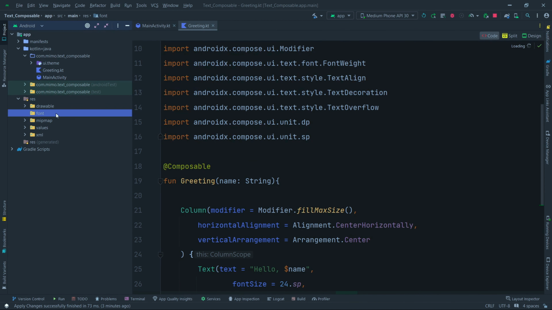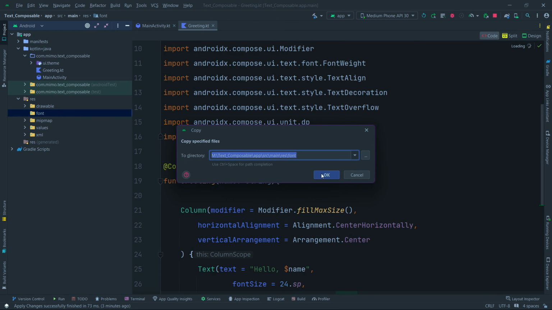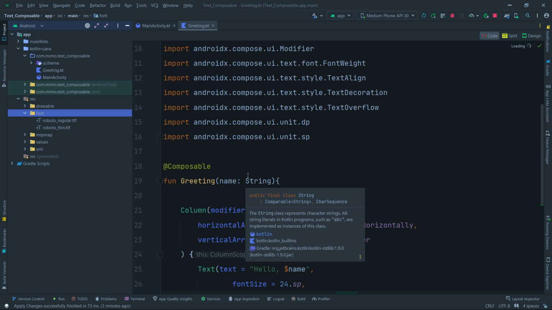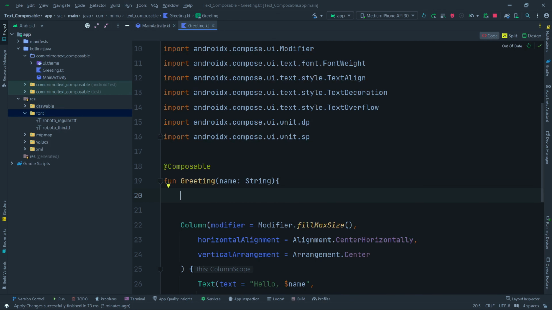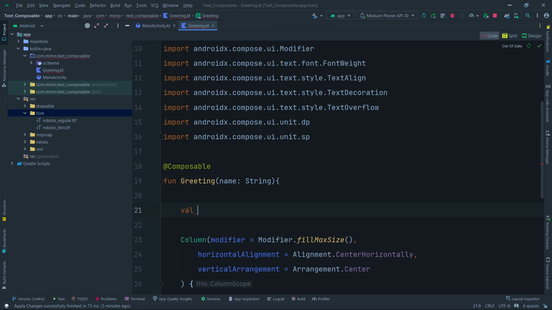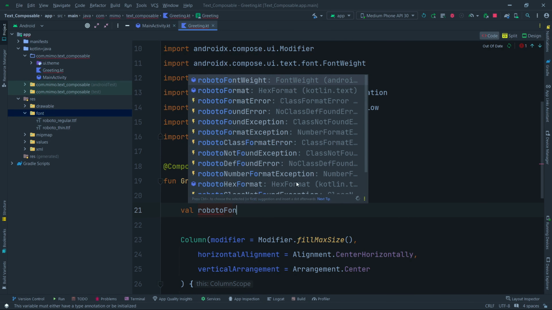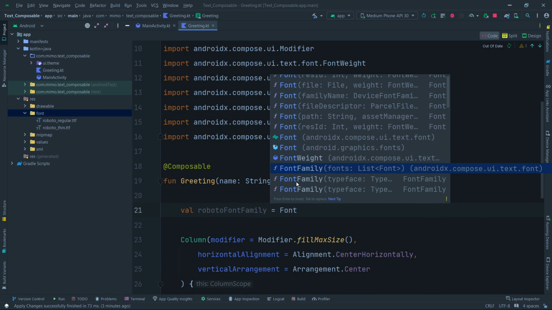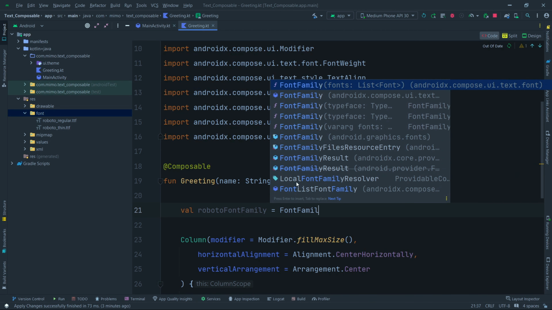Now after copying the font from the folder, you can directly paste it by pressing Ctrl V. Now you can say OK. Now we'll be having those two font files, which are regular and thin. You can have more, like bold and all of that, but for now we'll be using these only. Now we have to come below this greeting function. Now we can simply call val, and we can say Roboto font family equals, and we can say FontFamily. And in this we'll be basically passing the resource ID, so we will be saying Font.